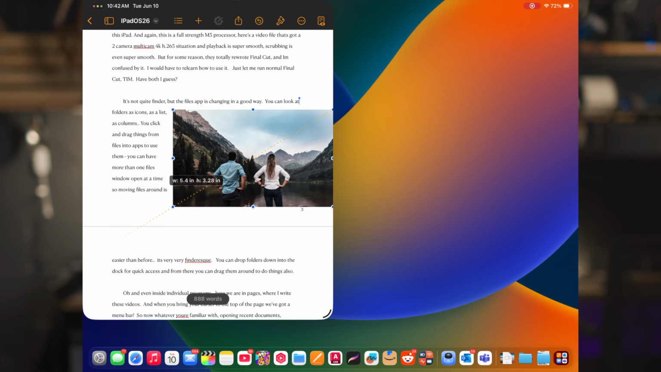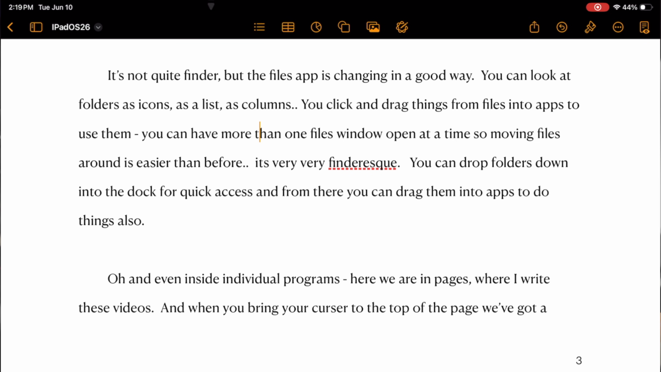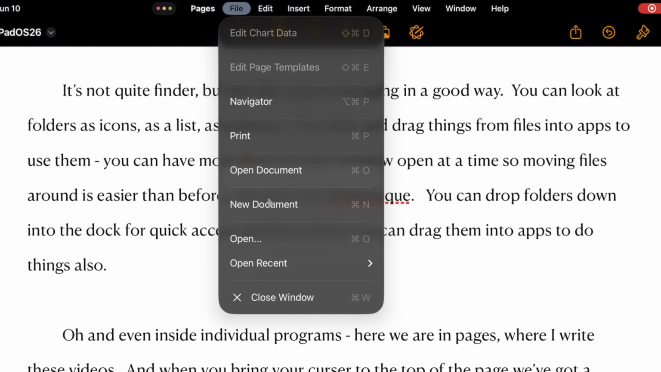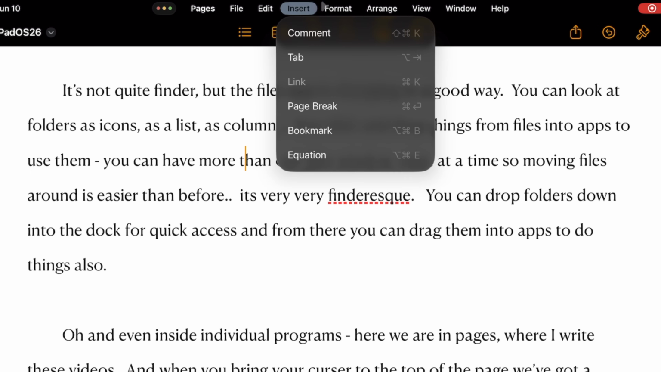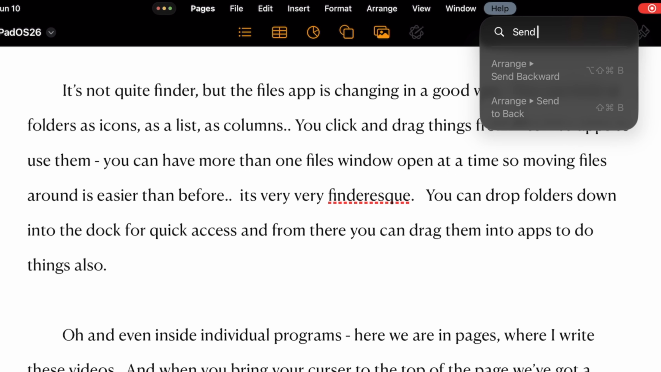Oh, and even inside individual programs. Here we are in Pages where I write these videos. When you bring your cursor up to the top of the page, we've got a menu bar. So now, whatever you're normally familiar with, opening recent documents, formatting options, the little help search field so you can just type send to back because you forgot how to do that. It'll pop up just like a Mac.